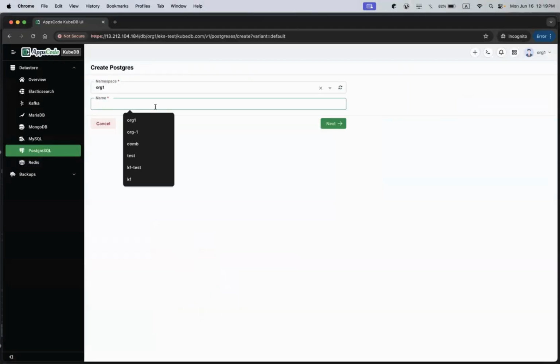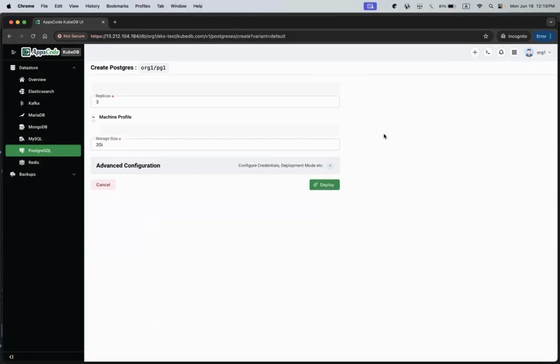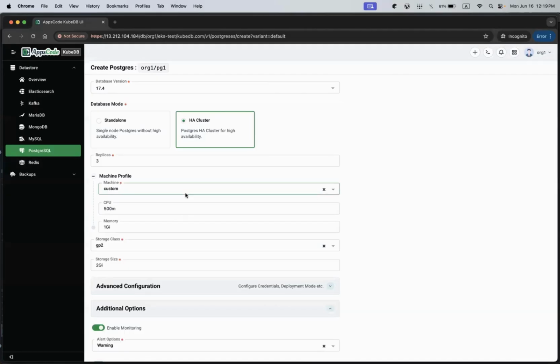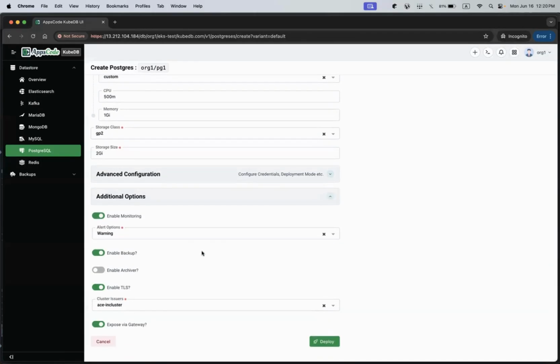So let's create one here. I'm keeping the name as PG1, for example. Creating an HA cluster. I'm just enabling the TLS and exposing that via gateway. So that's it. Very basic PG YAML, and enabling the backup too.